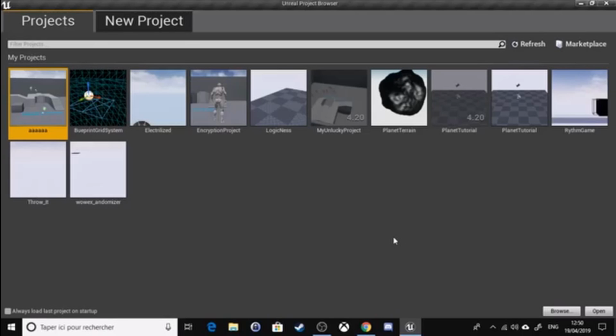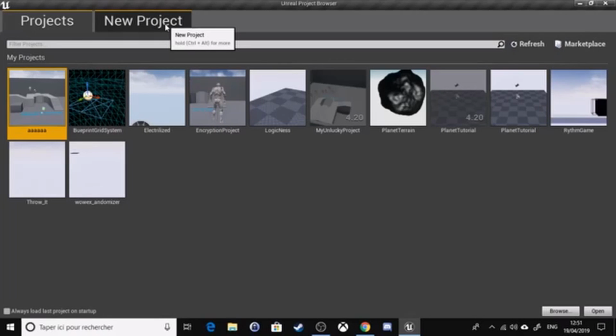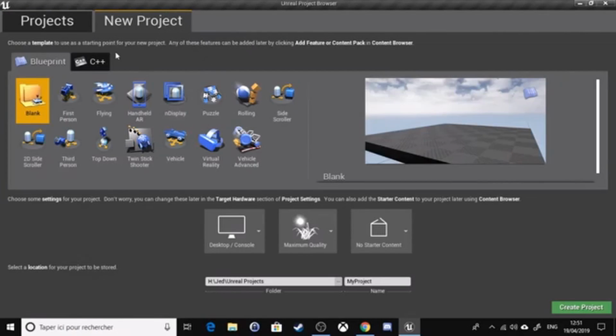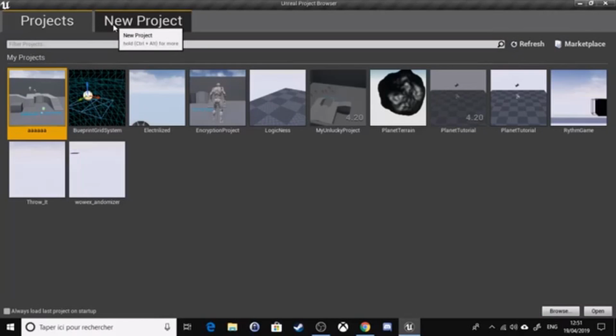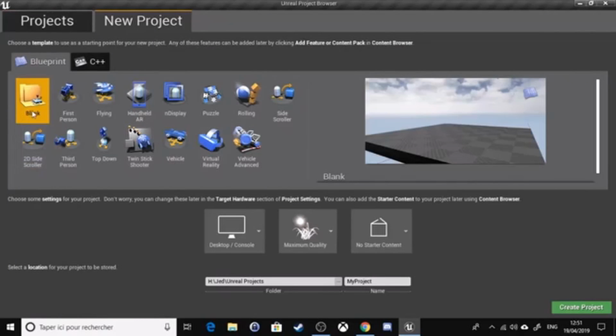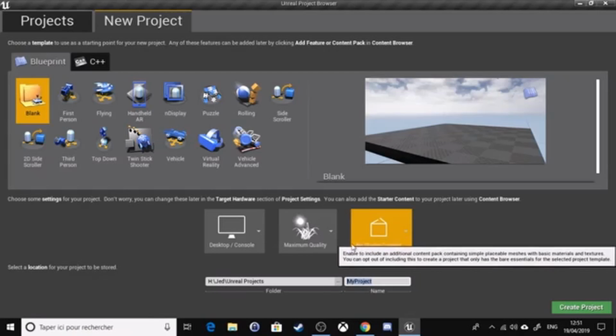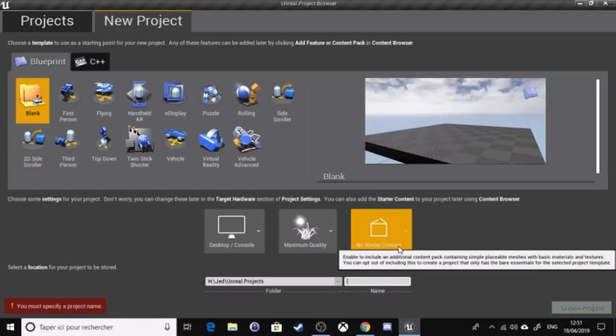In this video, I will show you how to make a cool procedural planet with a simplex noise from DevDad's plugin and a runtime mesh component. So first off, you need to create a new project. I'll make it blank, no starter content and maximum quality. I'll just call it procedural planet.